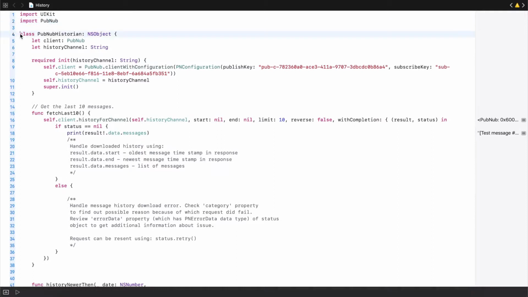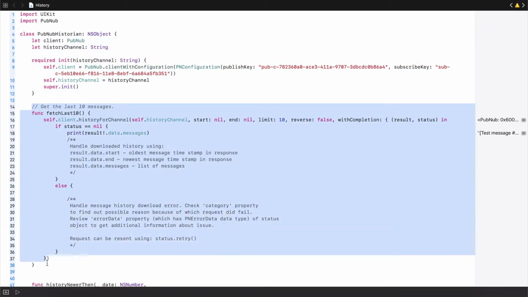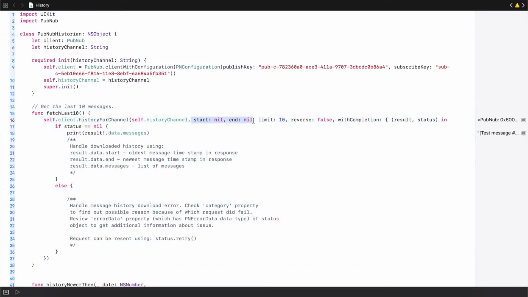Here we have a Swift playground where the PubNub SDK has been imported. First, a client is created for the PubNub configuration using the PubNub API keys. Then a function to retrieve the last 10 messages from a channel. Notice how the start and end values are set to nil. If you define these values, only messages within that time slice would be returned.